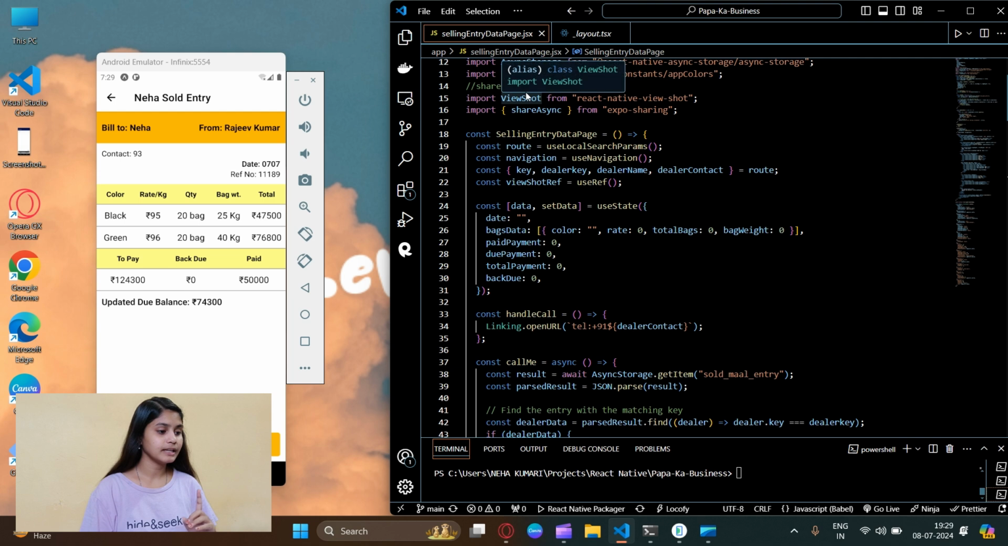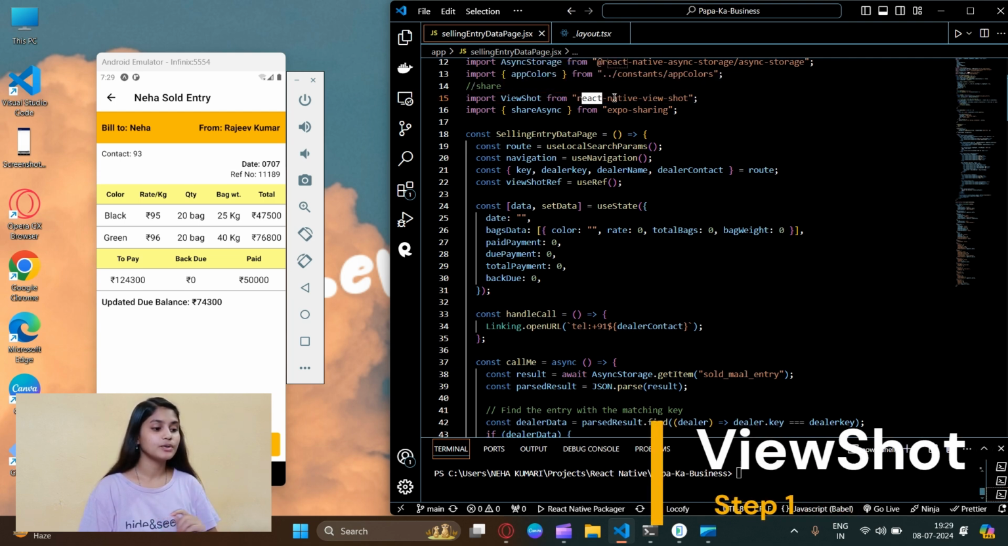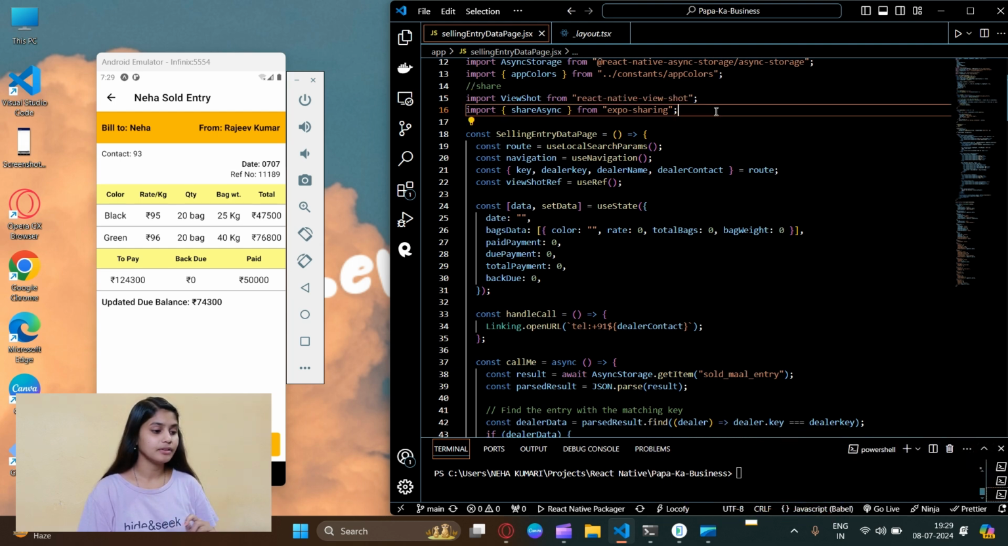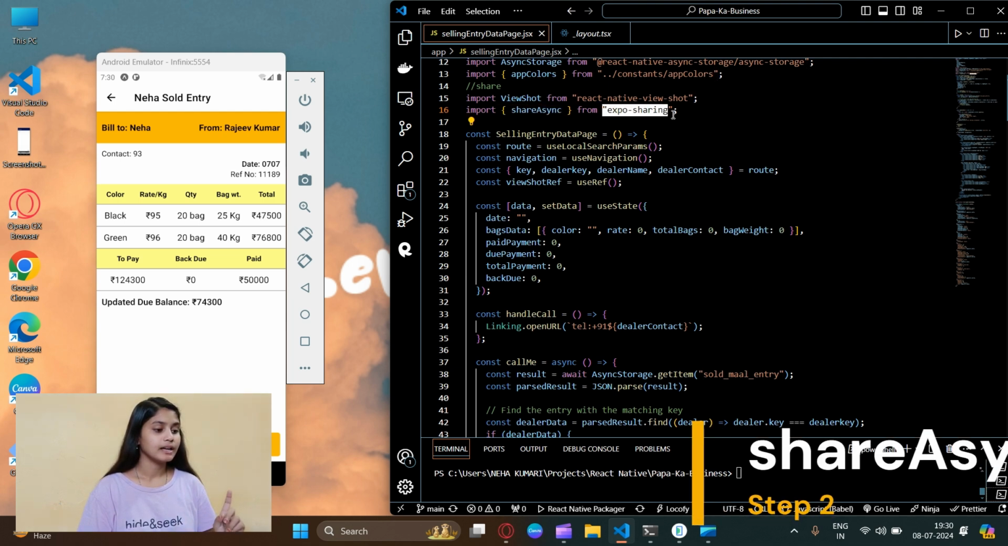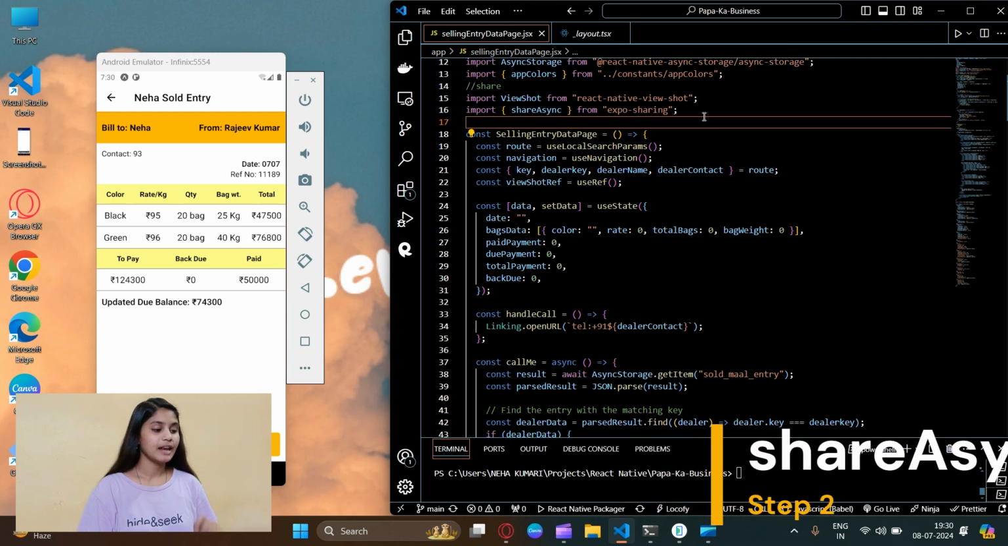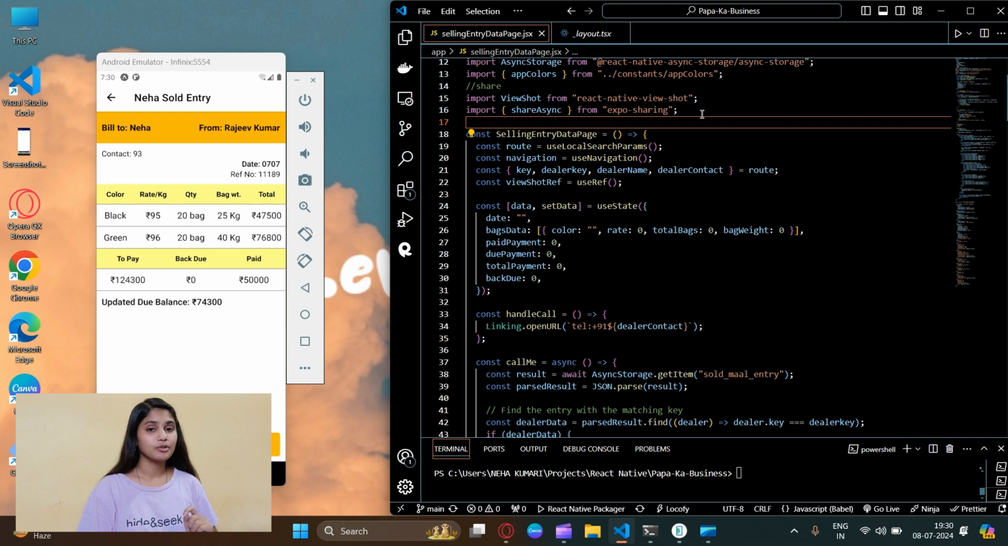So the first thing that we are going to do is taking screenshots. For that we are using ViewShot, which is coming from React Native ViewShot. And the second thing that we are doing is sharing that screenshot. So we are using shareAsync, which is coming from expo-sharing. Now let's see why I'm not using the React Native share library over here.